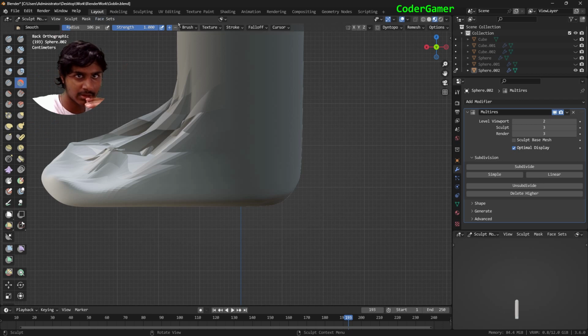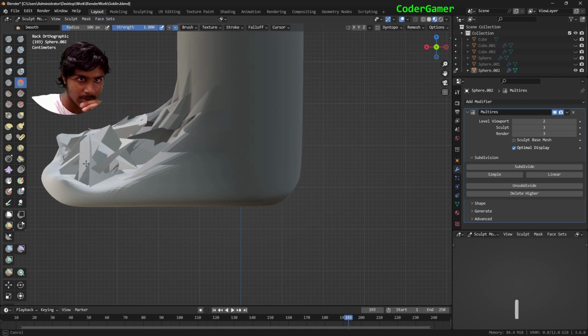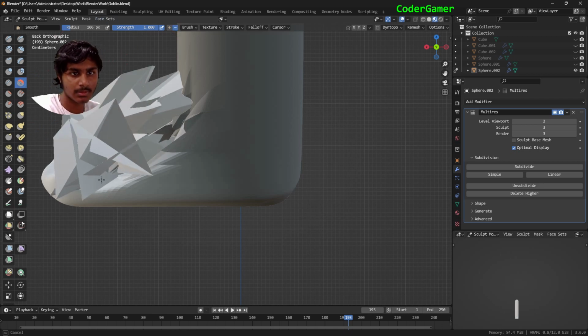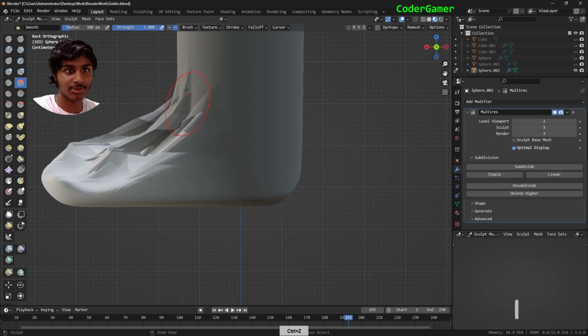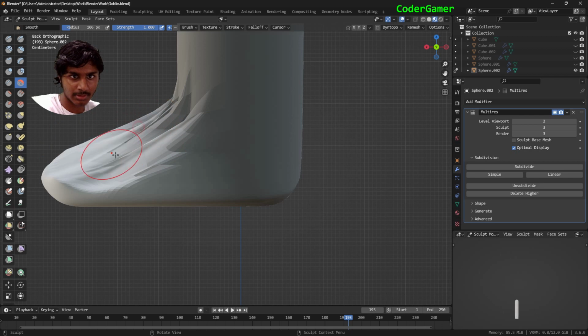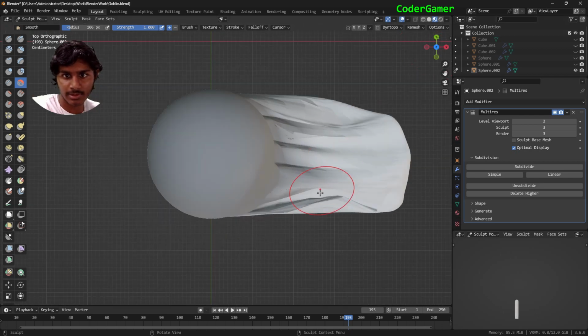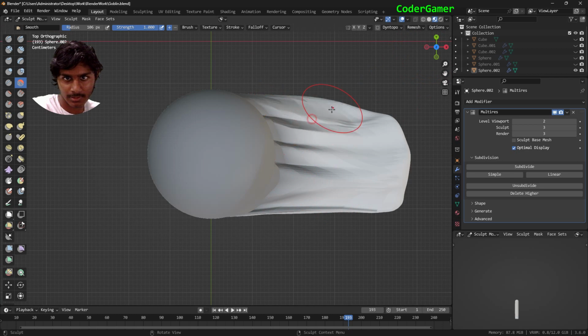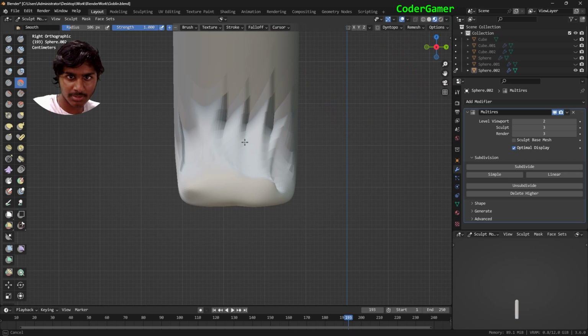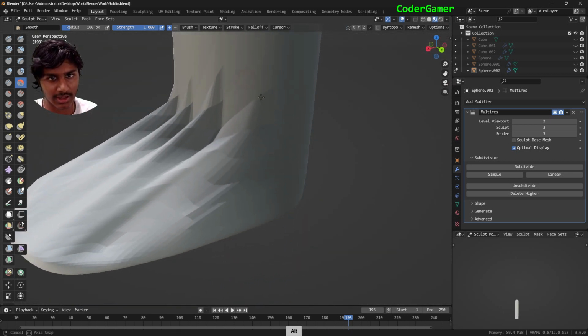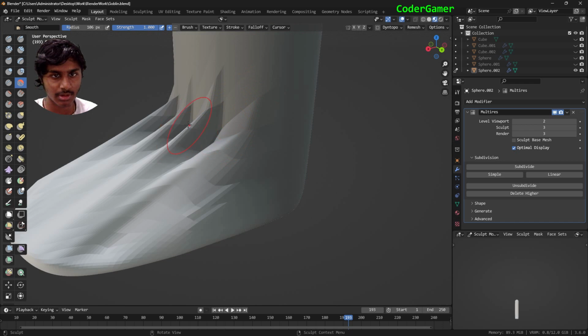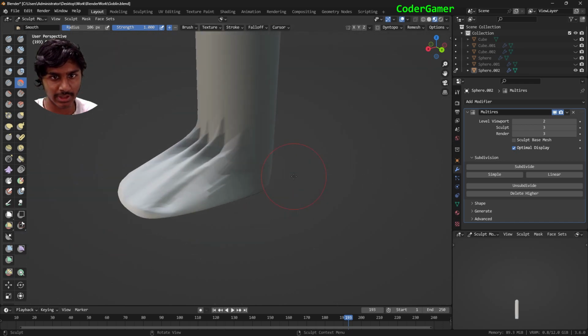Let me go back to smooth. Very much the opposite of smooth. It's not what I wanted. This is what I wanted. Now see, it looks better, but it has this, what do I call it? Sort of like creases.